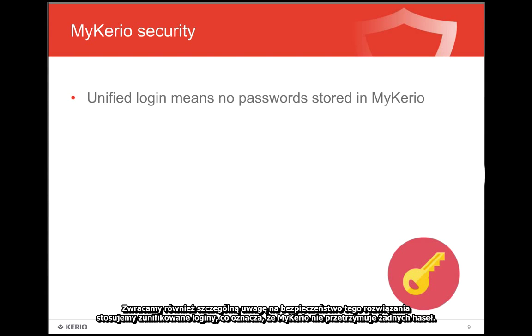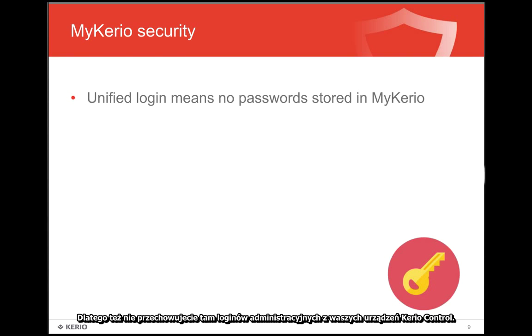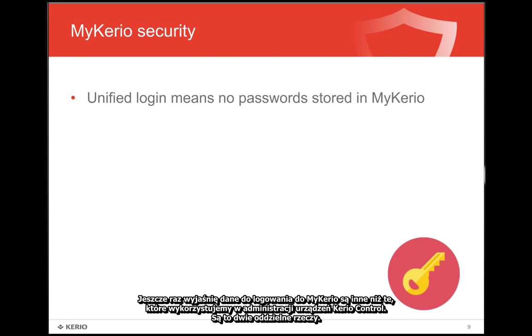Also, we pay much attention to security when it comes to MyKerio. So you have unified logins, which means that no password is stored in MyKerio. So you're not storing individual admin logins from your individual Kerio Control appliances in MyKerio. You have one login, where you can then access the managed Kerio Controls. Just to make it clear at this point, again, the login credentials for MyKerio can be different and are definitely different from the technical view from the admin login credentials of the appliance itself. So those are two separate parts.